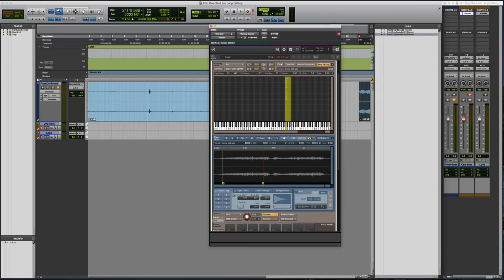Okay, let's go ahead and set this up as a one-shot. To set this up as a one-shot, I'm going to turn back on the sample looping position again. I have a little pull-down menu right here that allows me to define the way in which this loop point works. And I'm going to go ahead and choose one-shot.